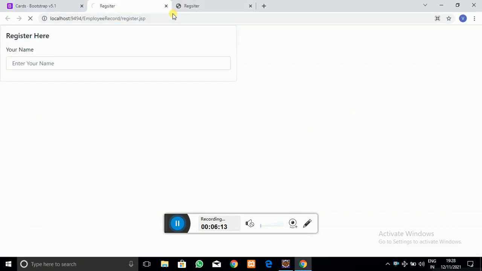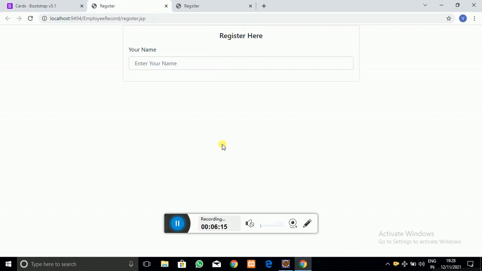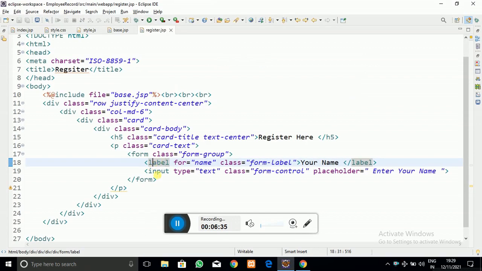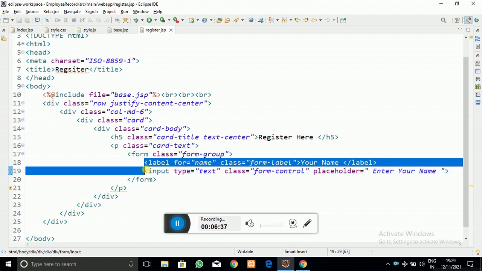So that's why you can see that our form appears in the center, only because of the Bootstrap class we have added. Here you can see that now we have added one label and one input type for the name. And similarly we require the same for the email ID also.